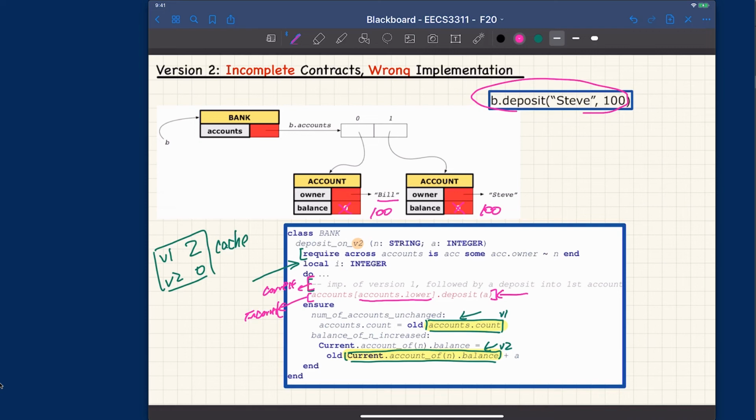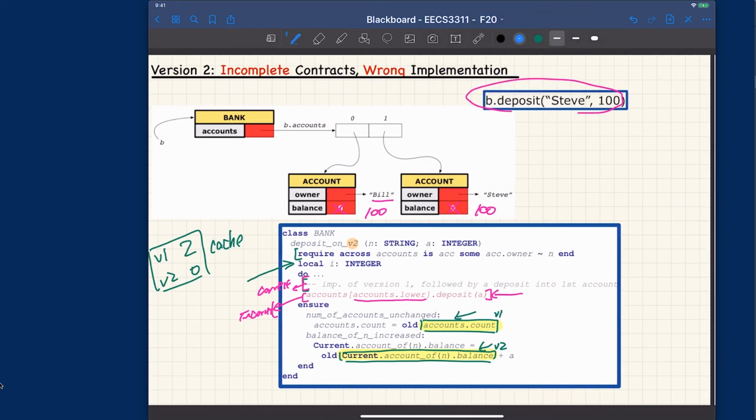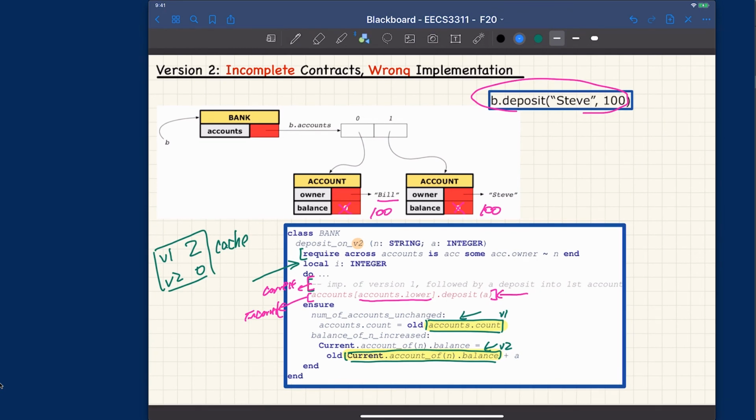So now the question is, are these two post conditions going to give us any violation? Let's check very quickly. When we evaluate this particular condition over here, the account count is still 2, and this particular cache variable is actually 2. 2 equals 2 will give you true as before.